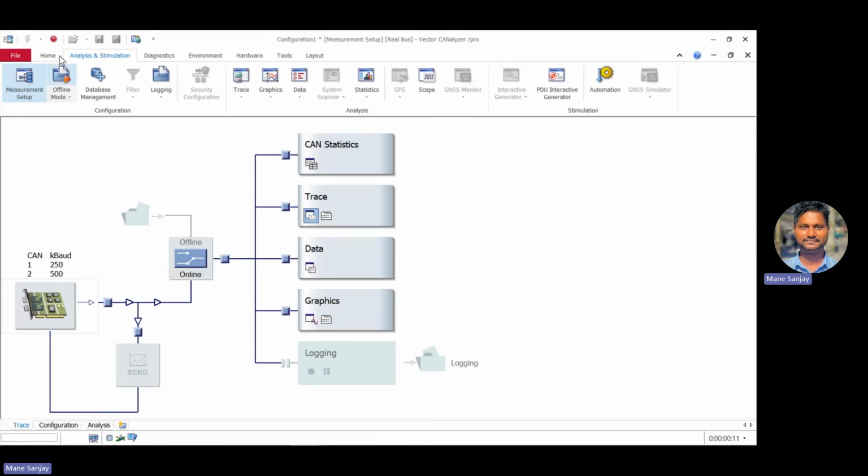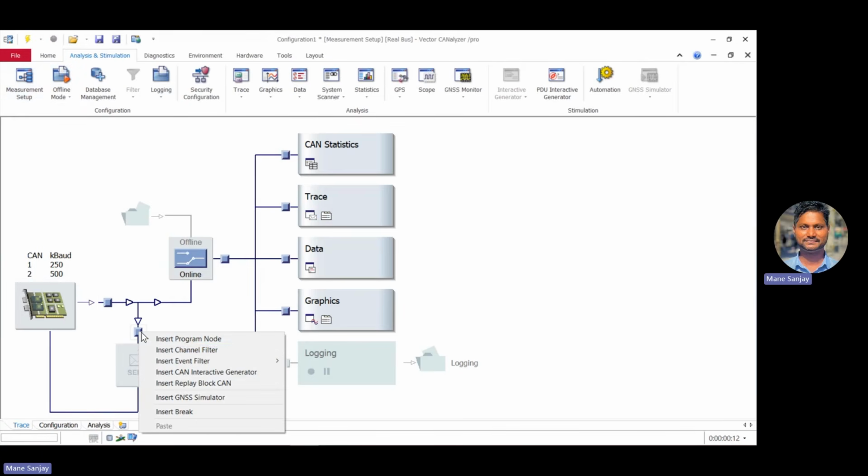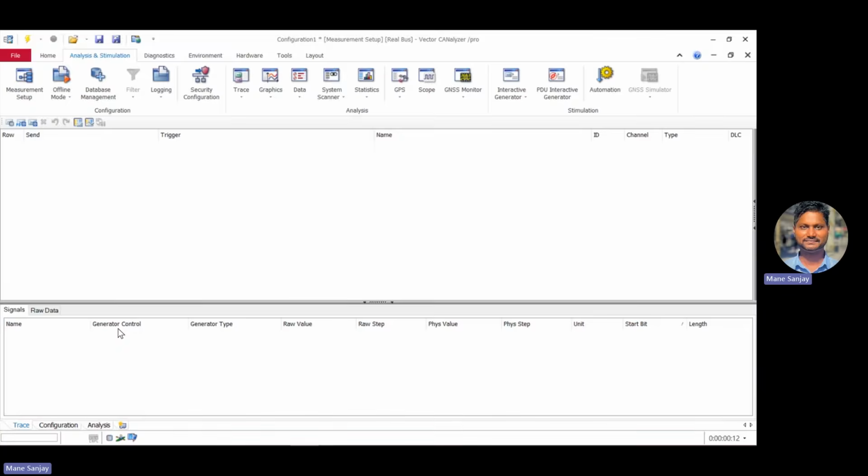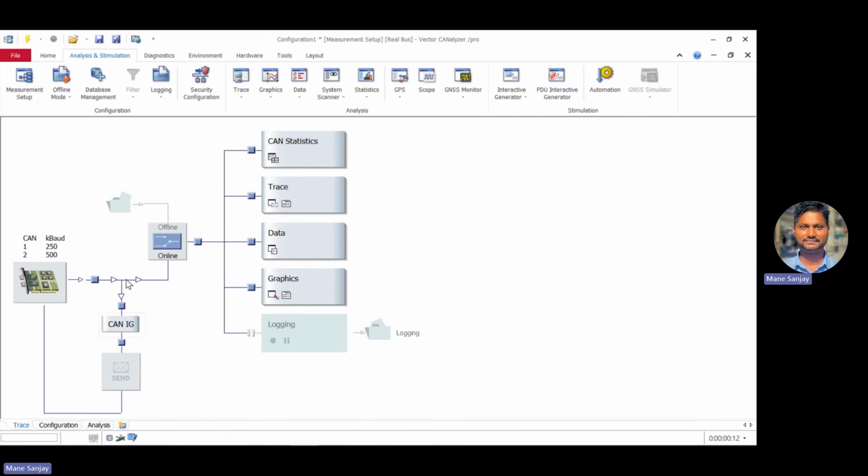So I'll stop this, and with the help of the interactive generator block, I will come here. You see here, on the hotspot I right click. Here are program node, channel filter, event filter, and interactive generator block. In a separate session I will cover the program node, channel filter, and everything. Now we will focus on the interactive generator block. What is this interactive generator block? It means you can transmit any message into the network. If you have assigned the database file, you can pick that message from the database file. Remember that I have configured this transmit branch, which means this CAN tool will transmit whatever message I configure here into the network.